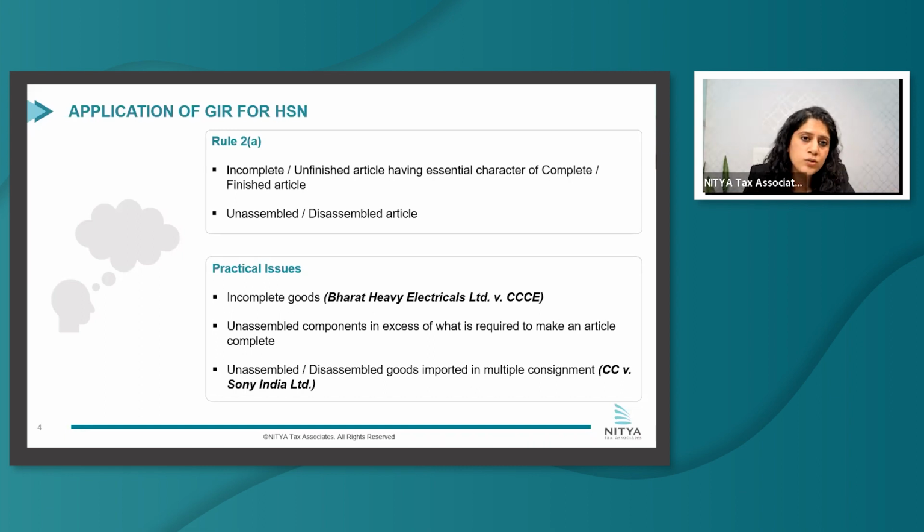Even though in Sony India the court said that all of these have to be presented together in order to qualify as CKD, SKD articles, there are certain other factors that also have to be considered, and depending upon the result of each of these factors, in each case you might arrive at a different result. That can be how you're placing your order. Let's say you've placed an order for the complete article in CKD form.